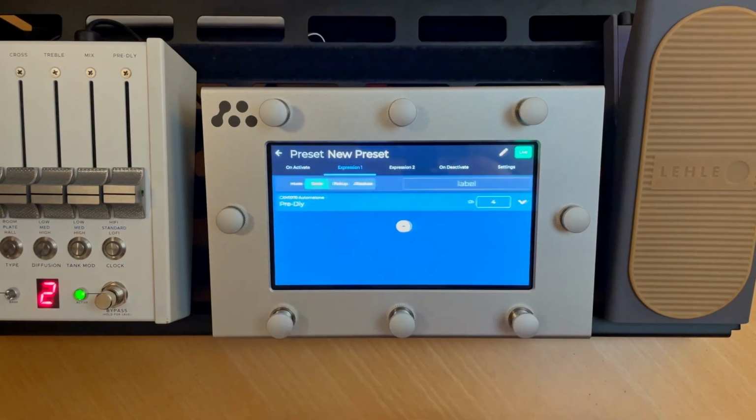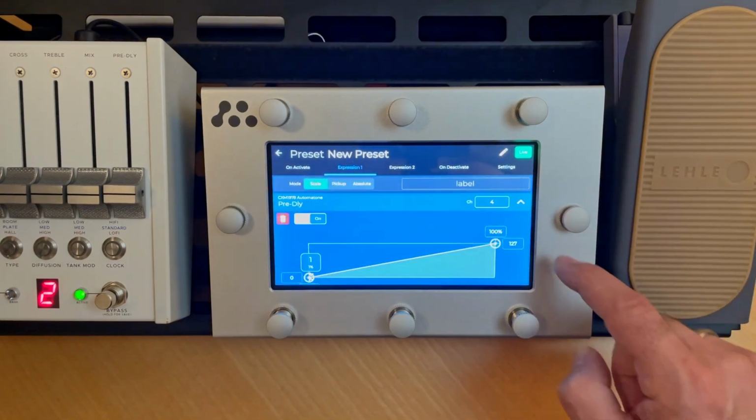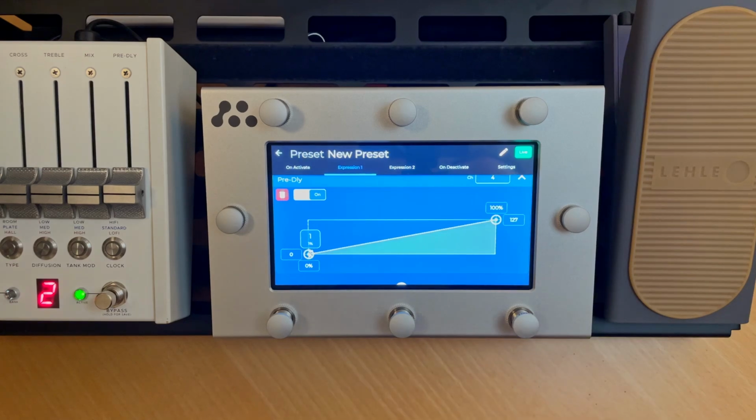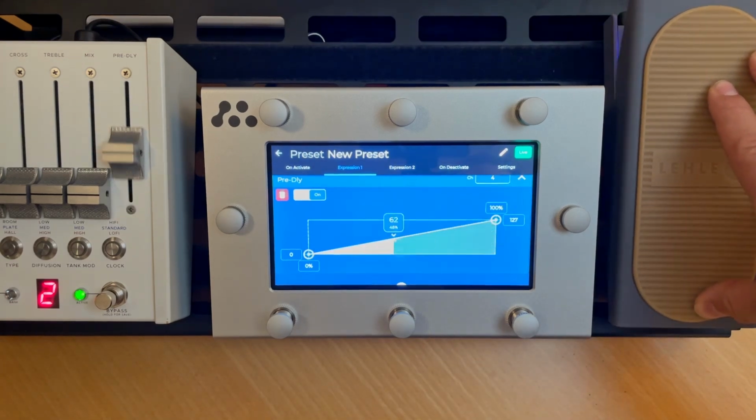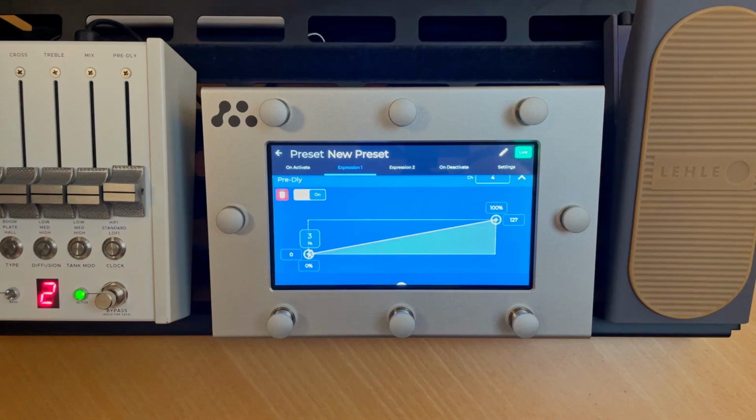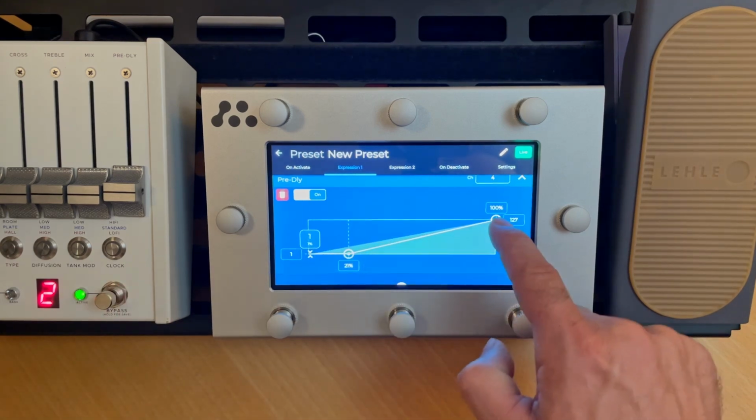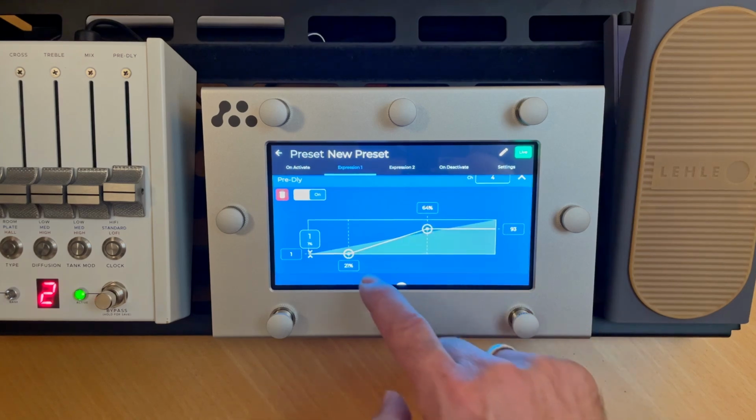Let's go back in and have a look. So if we open up this message, we can see how the input from the expression pedal maps to the output on the MIDI port. So we can change that by dragging these points here.